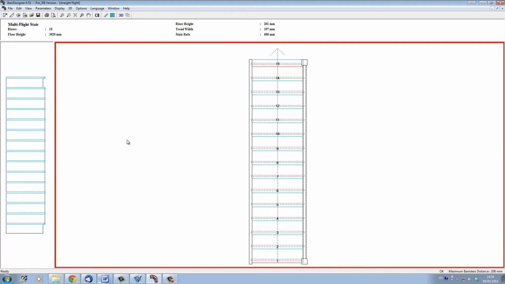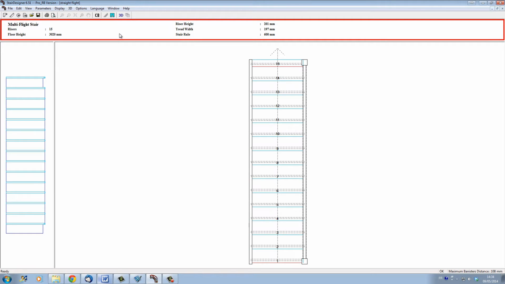The screen here is now divided into three other parts. In this area here we have the parameters of our stair, so we can see that we have 15 steps, 15 risers, the total height of our stair. Each step has a height of 201 millimeters. The tread width, the width of each step, is 197 millimeters, and the stair rule is 600 millimeters.